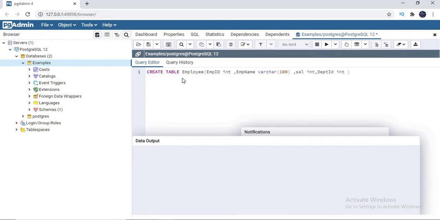Now I'm planning to create the employee table with 4 columns: employee ID, employee name, salary and department ID. This does not have any constraints, mainly not the NOT NULL constraint. PostgreSQL by default, if you go like this, takes it without a constraint. So let me add a constraint.